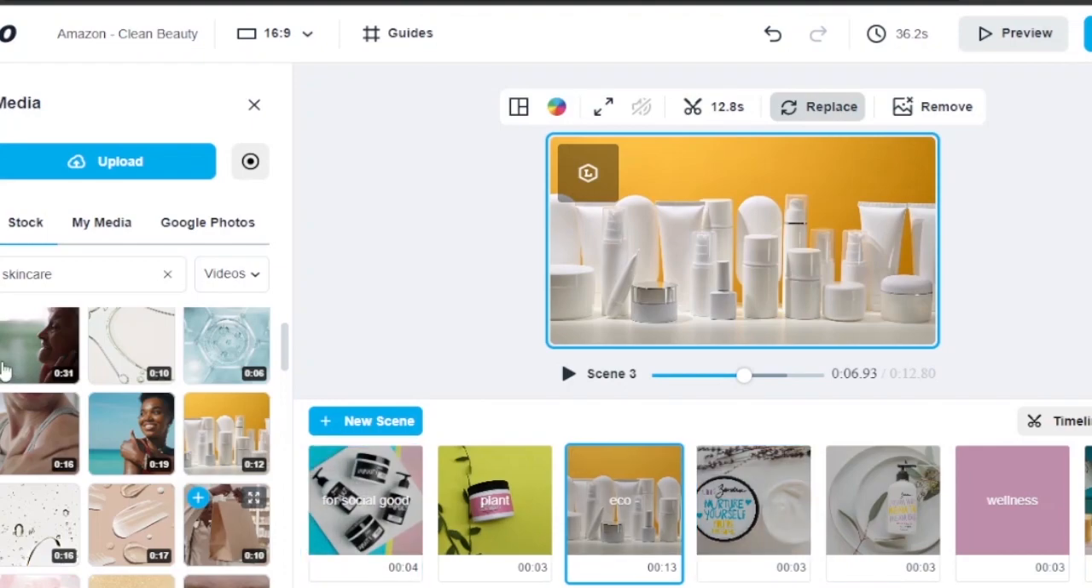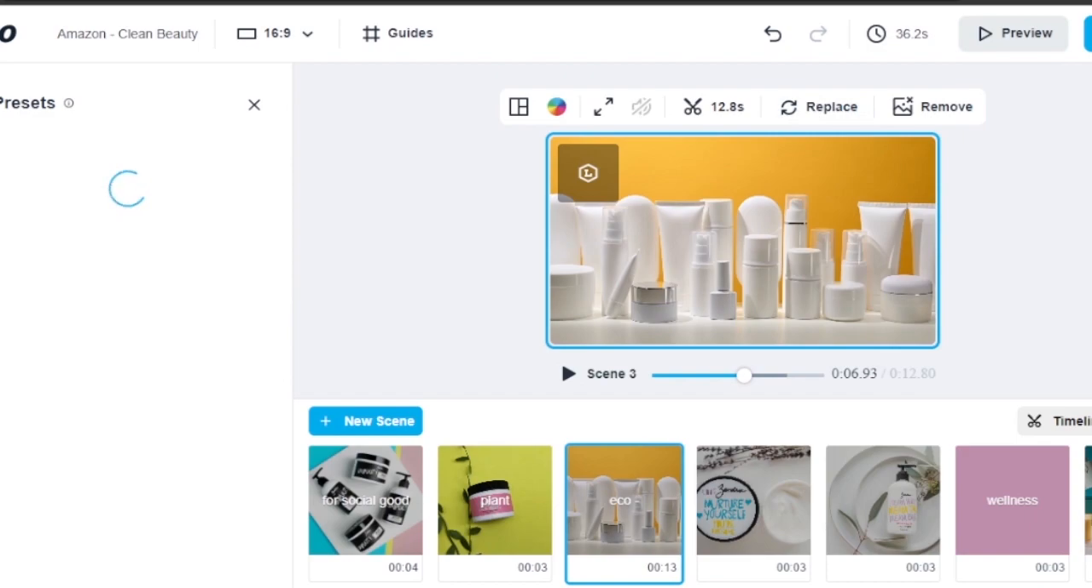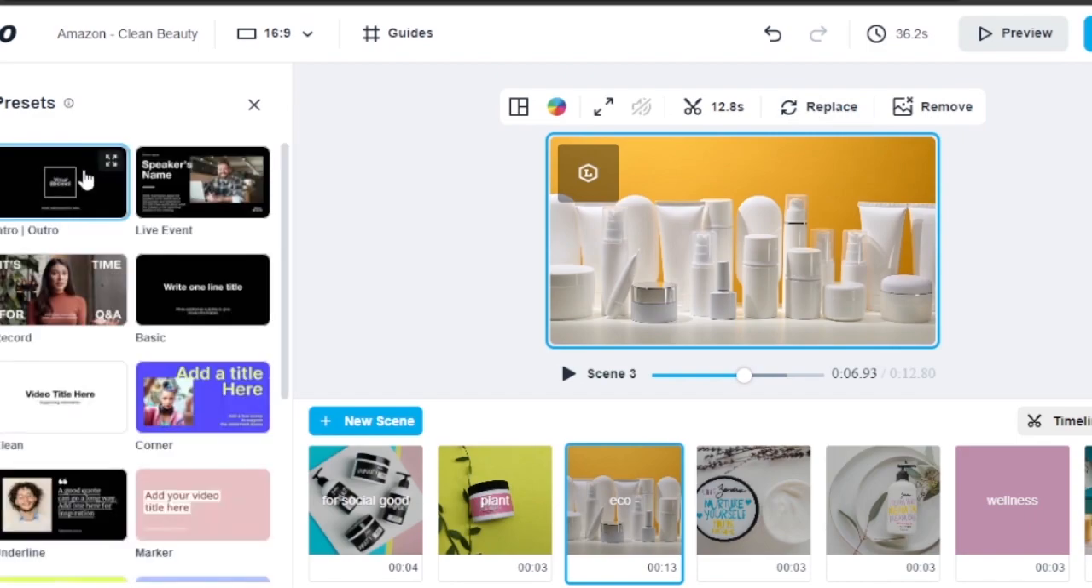So you can add the media from your own media, and you can also add different videos from Google Photos as well. If you want photos, you can switch to photos rather than videos. So this is the media center of Vimeo. If you want to change the presets, just go on to the presets, and here you can see that you have intro, you have live event, and you have different kinds of presets.